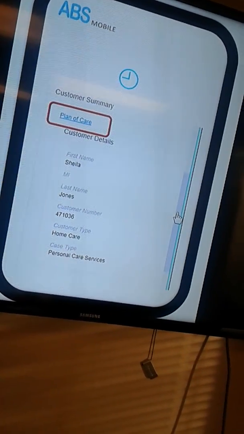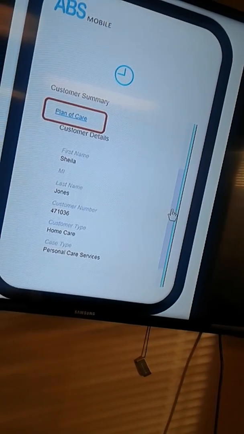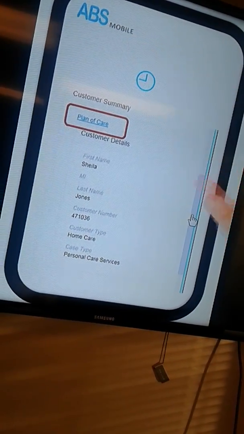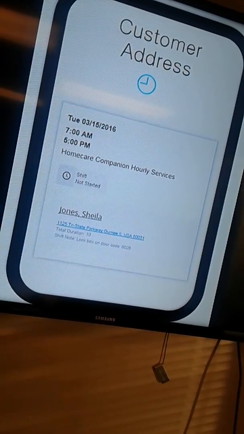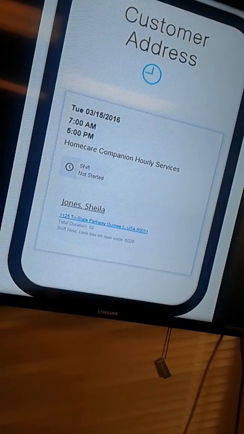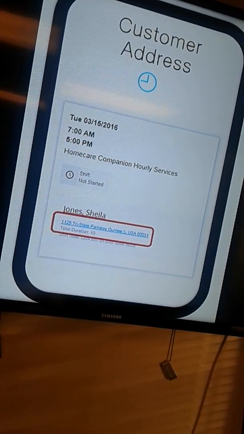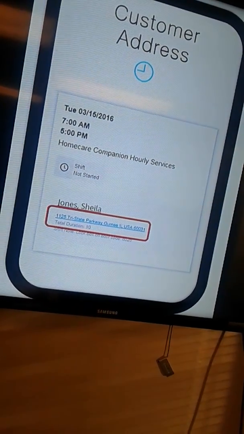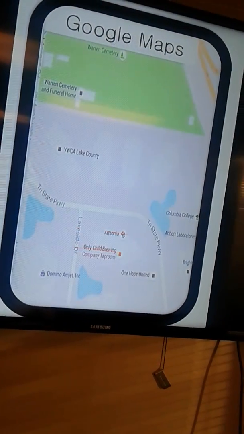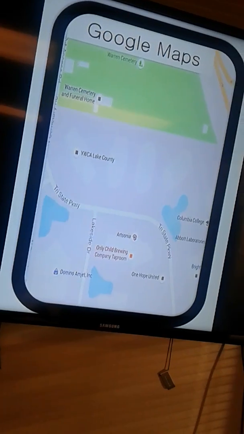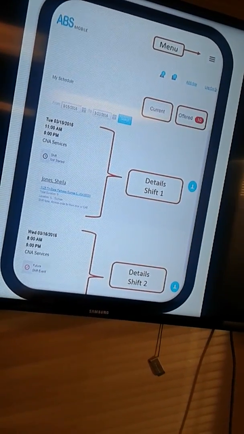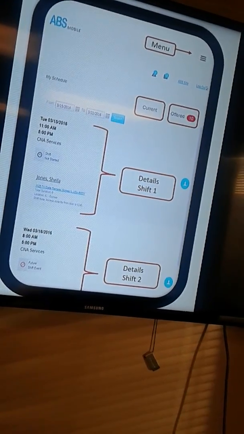To go back to the ABS mobile home screen, I'll touch the icon at the top of the screen. Back in the shift details, if I touch the customer address, Google Maps opens in a separate window. So you can see there's quite a bit of detail on the ABS mobile home screen.